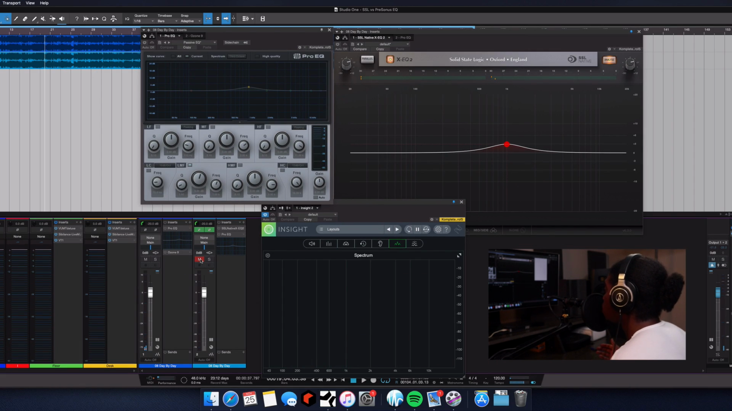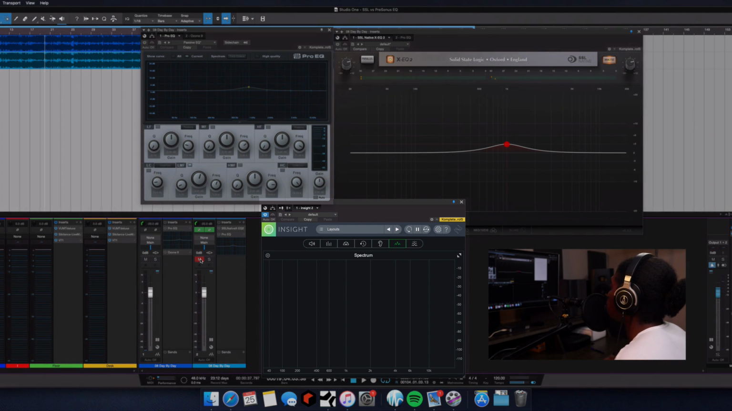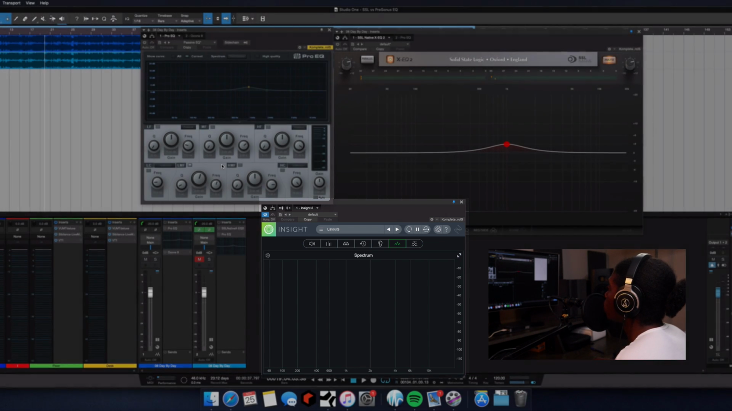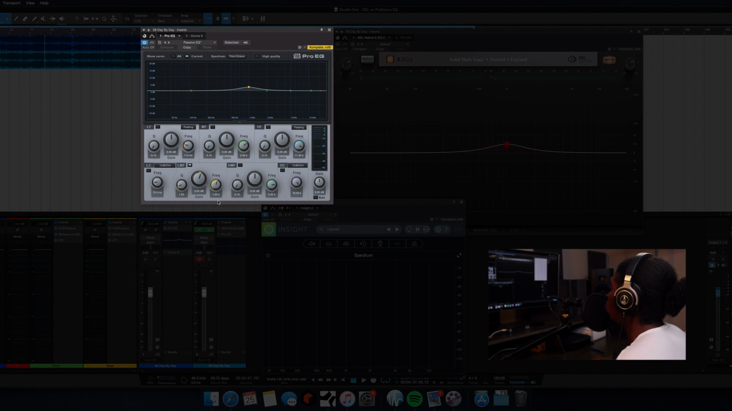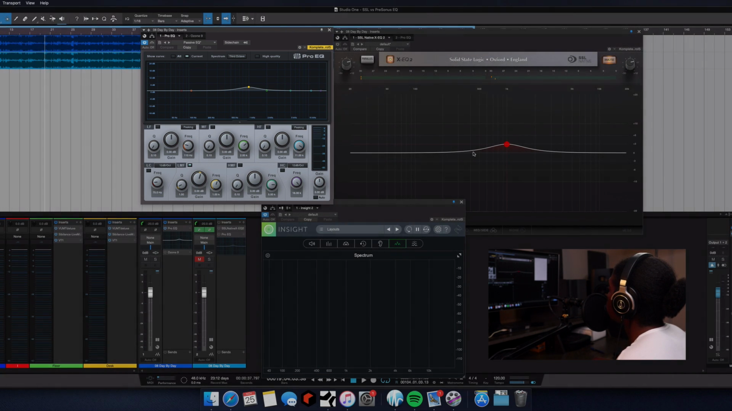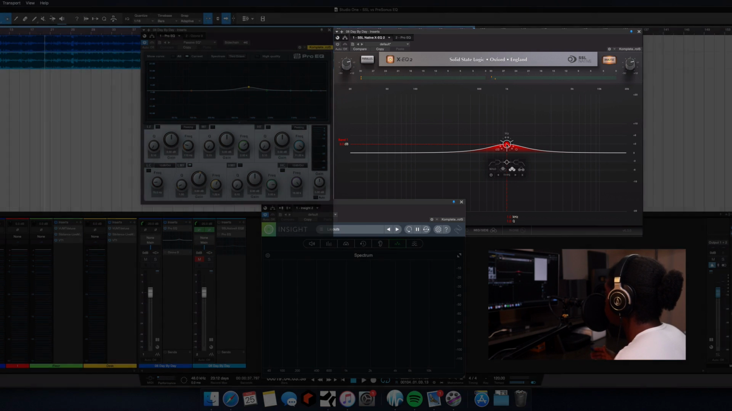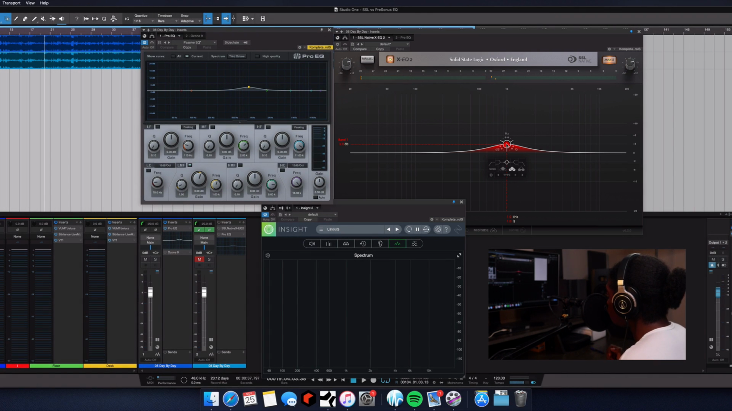Okay, so we do understand that these 2 tracks are inverted with each other. I have Insight here to give us our analysis of what's going on. And just to confirm, you can see that in the Pro EQ, this is raised 3 dB, 1K, Q value of 1. And same thing over here, 3 dB, 1K, Q factor of 1. So what happens when I play these 2 simultaneously?